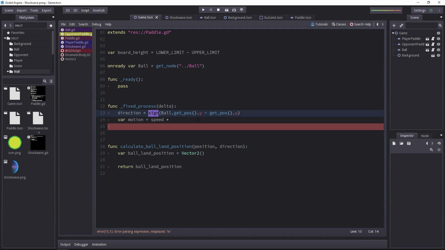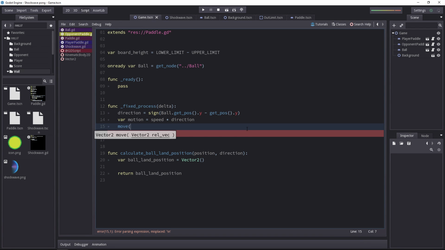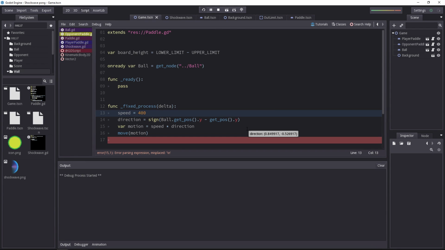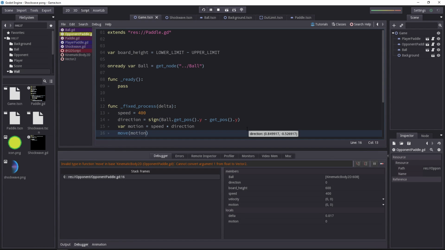And now when you're making an AI, you want to have some control. Speed times direction, using the motion, and we'll set the speed to something like 400. The problem is this AI is completely flawed.